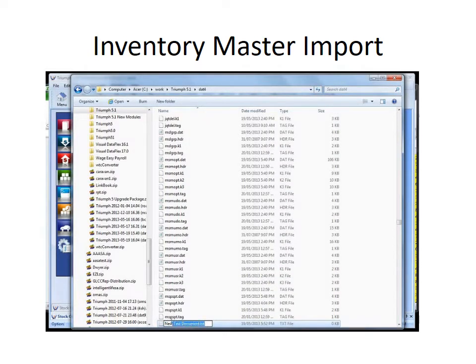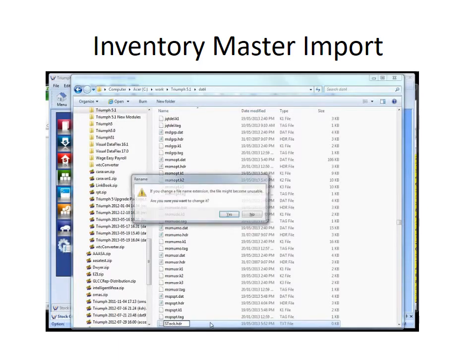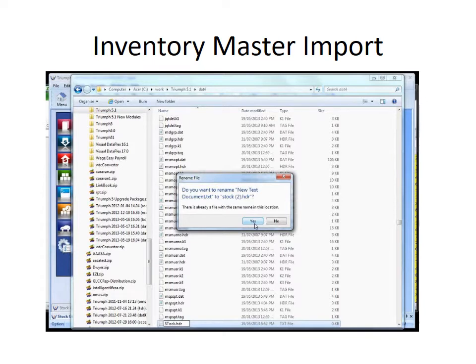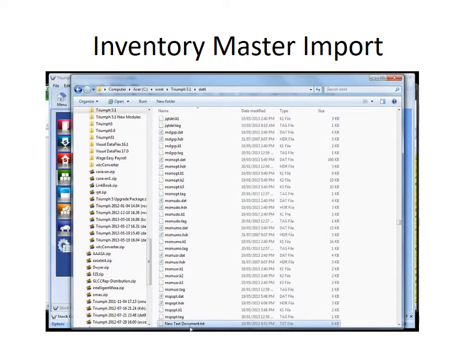Change the text document, sometimes it will call it a text document rather than a header, so I'm going to call this stock.header, and change the extension. Well, I won't give it that one, I'll give it a different name because I've already got one there. Name that, let's go inventory dot header.